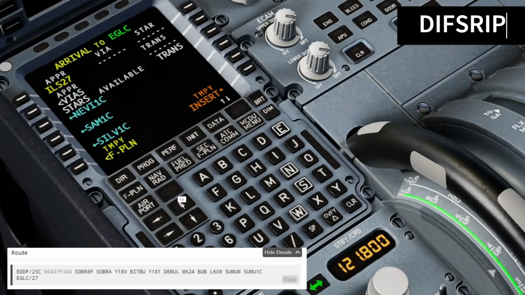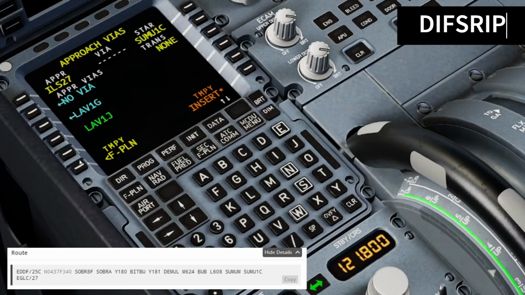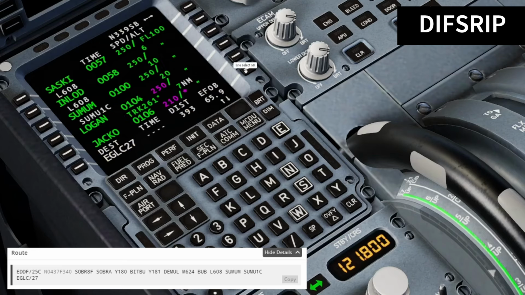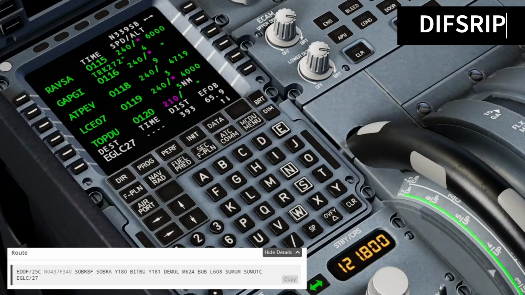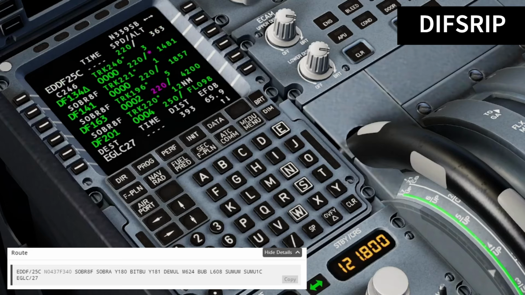will be following the STAR, that is SUMU1C. Let's search for that. SUMU1C, this one. Okay, let's go ahead and select insert. Okay, so this is our complete flight plan we have inserted. Okay, there is no flight discontinuity, we are good.